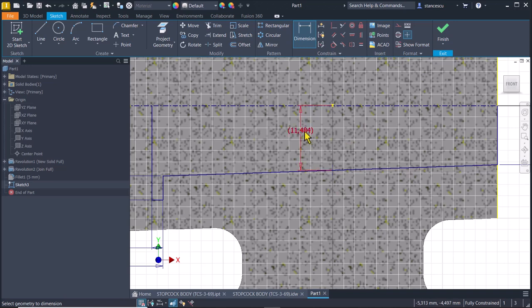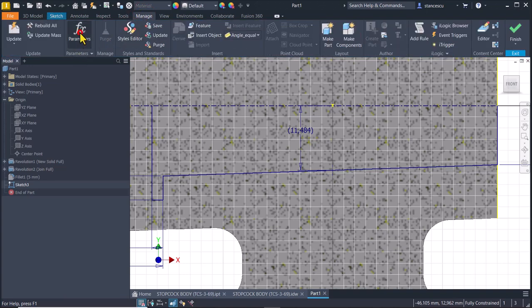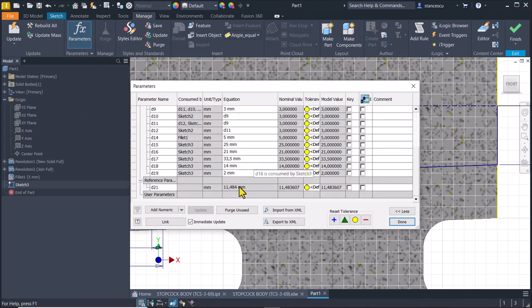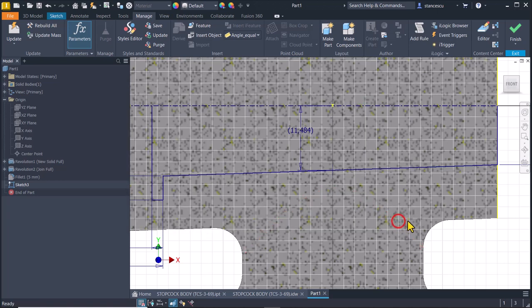But firstly, let's see what is that expression. Manage, fx parameters, and we see here this dimension D21. We need this D21, don't forget it.